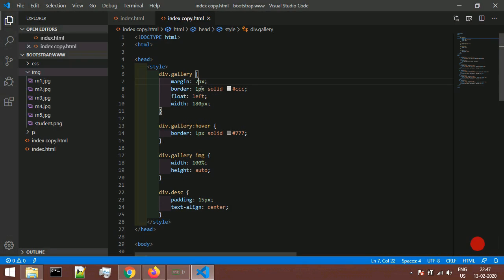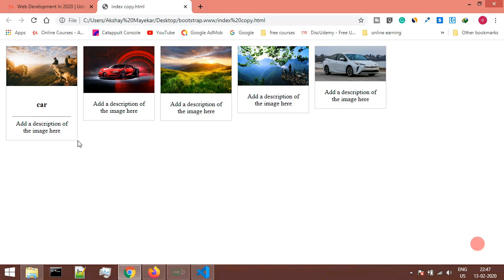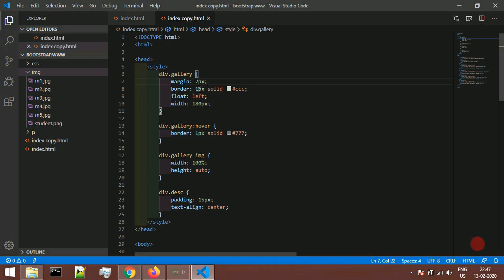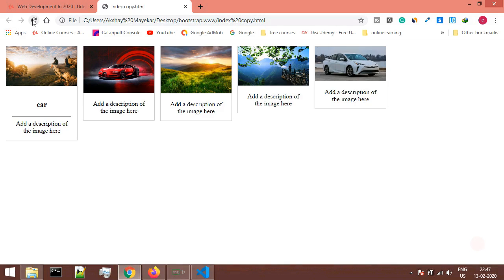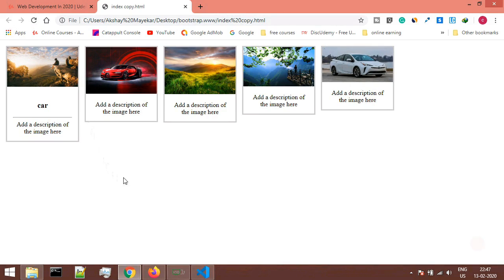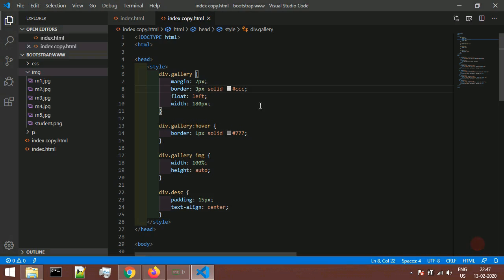And border is basically this small border that you see. This 1 pixel is basically the thickness of that border. If I say 3 pixels, then a border of 3 pixels will be given. We have already seen this in previous classes, how things are working.